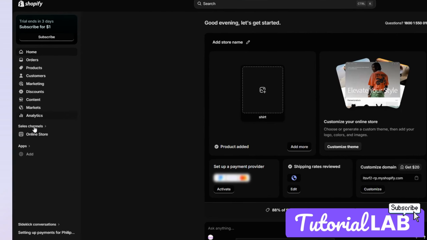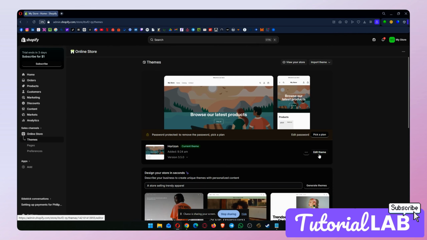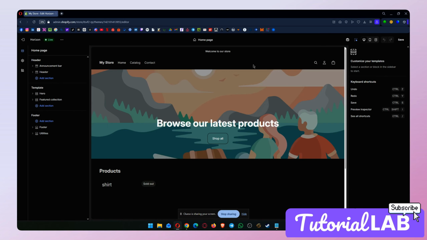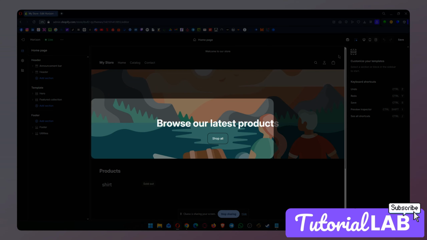To get started, click on Online Store. Once you're in your online store, click on Edit Theme. In the Edit Theme section, this is your navigation bar.